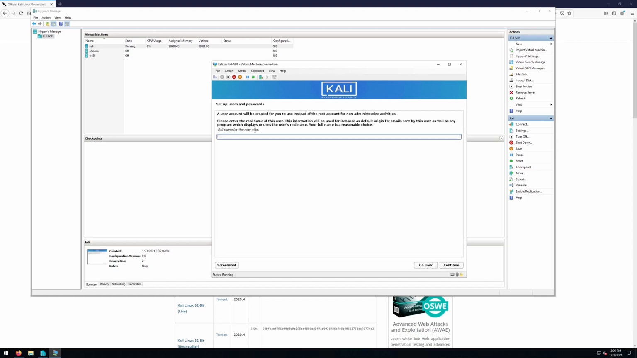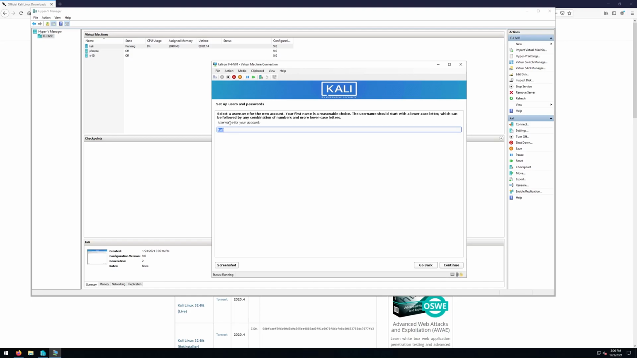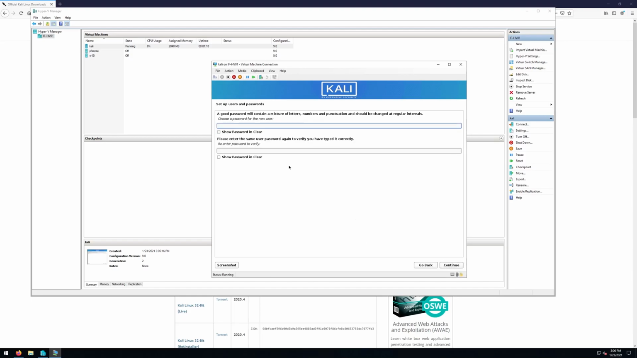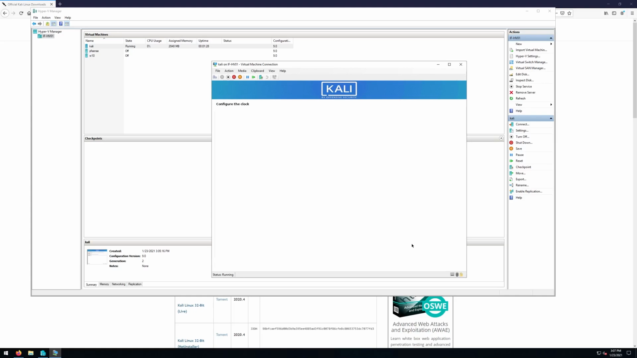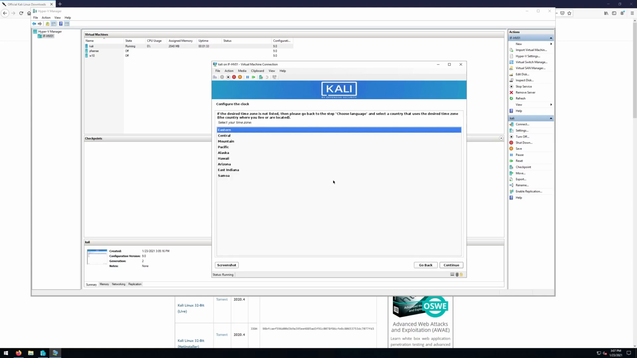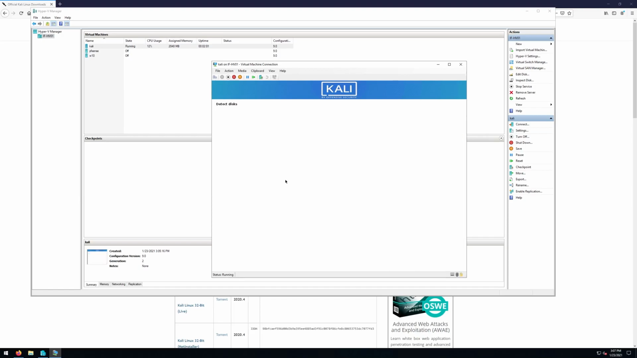So here we just select the name for the new user. I'm gonna name it Kali as well. Here we select the username, so I'm gonna leave it as Kali as well, and over here we can go ahead and set a password for it. And we have to reinsert the password on here as well. I'm just going to leave the clock on Eastern, and I'm gonna hit continue.